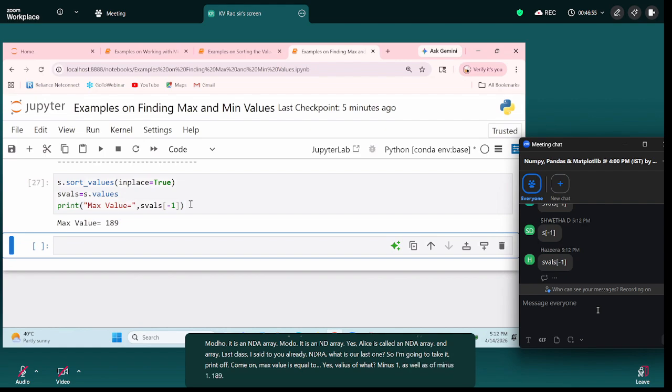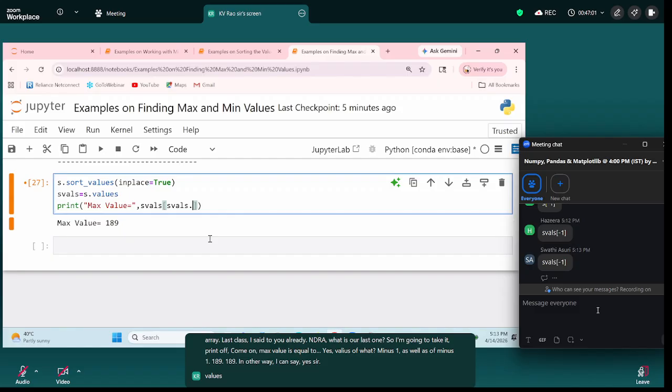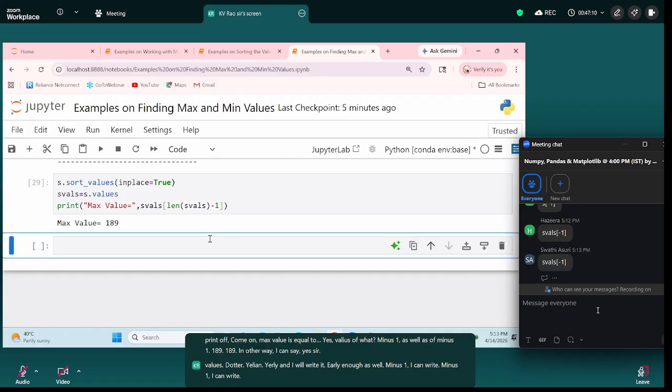189. In another way, I can say S values dot LN. LN of S vals minus 1 I can write. Minus 1 I can write. That also will give you 189.